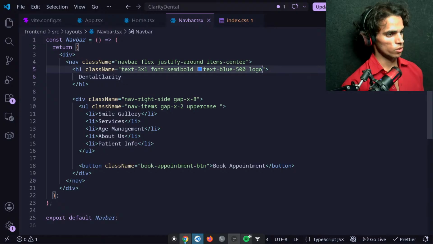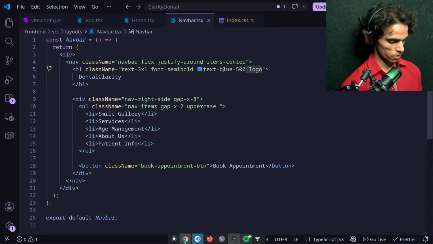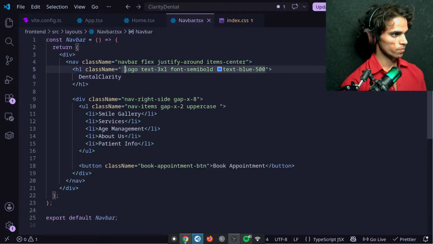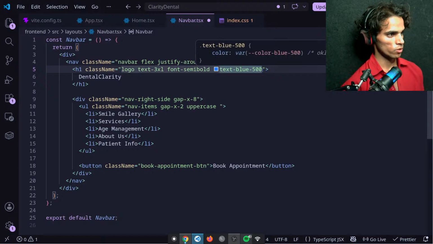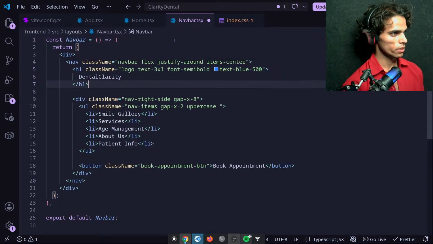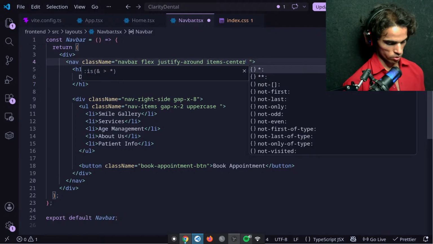Let's make it bold. Okay, and logos should be at the start, and the font will be semi bold. It's great. Now I want padding for this.